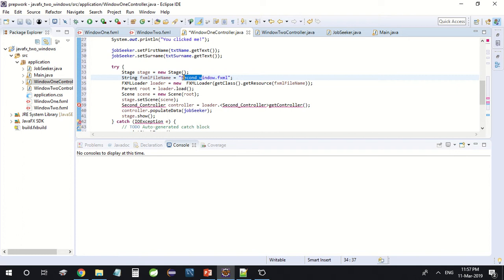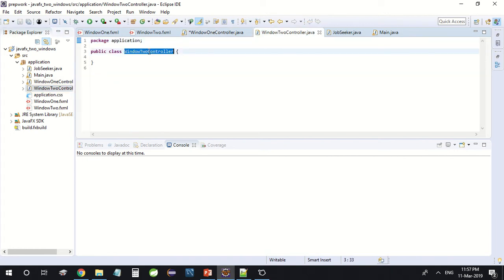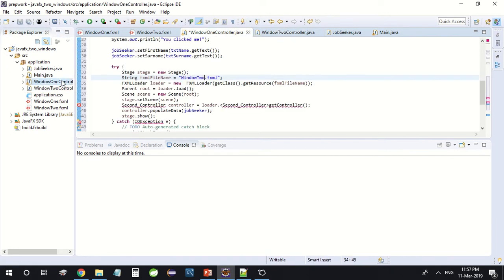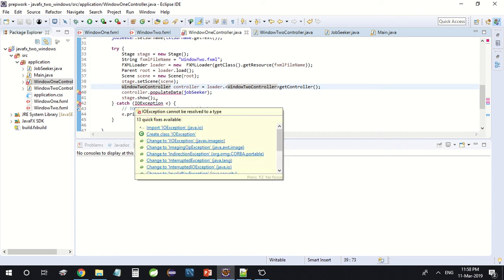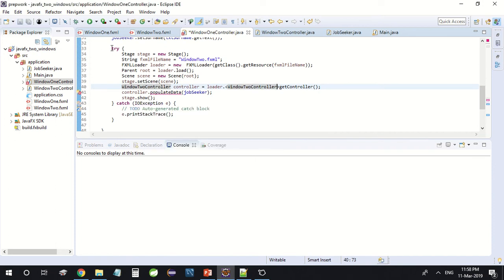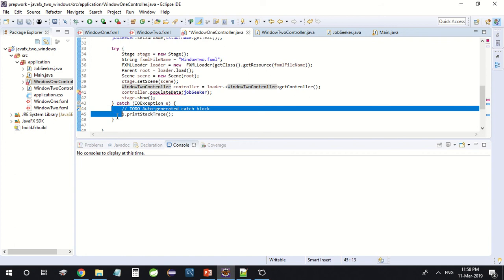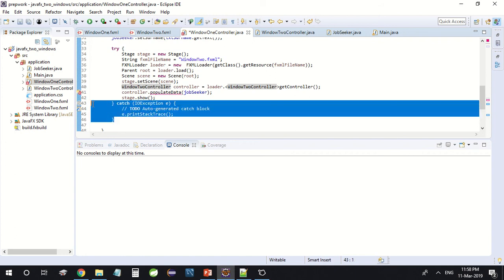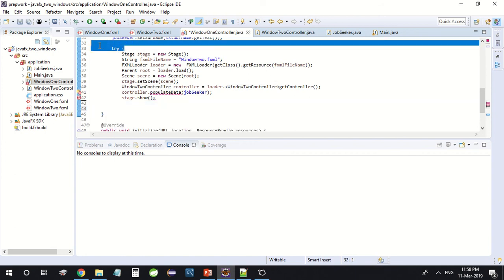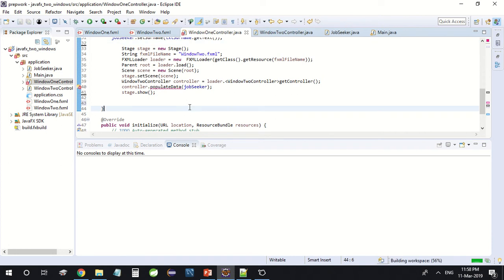Okay, so a couple of things. I will change the name here, window 2. And for controller, my controller name is actually window 2 controller. So I'll change the name. We need to load the controller here because we need to access that controller. I also had to put it inside a try catch block because I think it's complaining if I don't. If I do that.